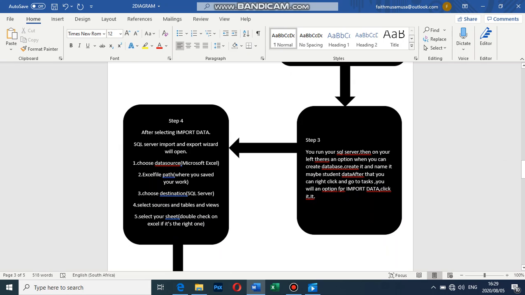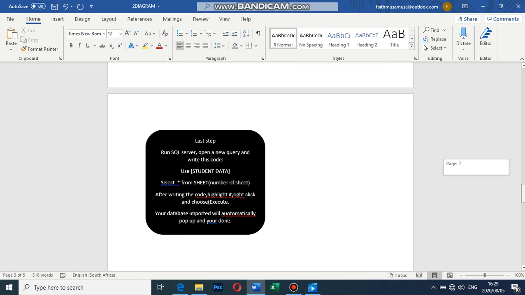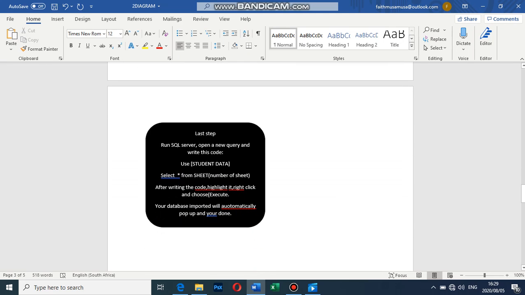And then step three, you run your SQL Server and create a database and name it data student. That's if you want to name it that way. And then there will be an option for import data, and then you click it. And then the last step, you run SQL Server, open a new query, and write this code right here.